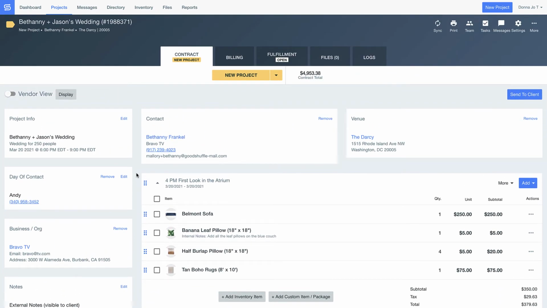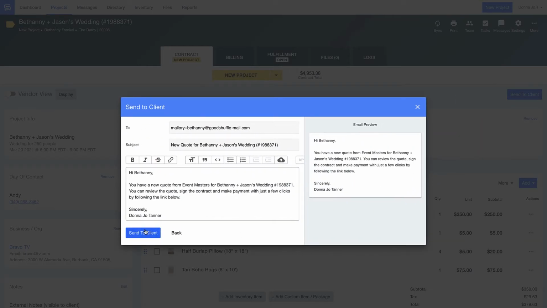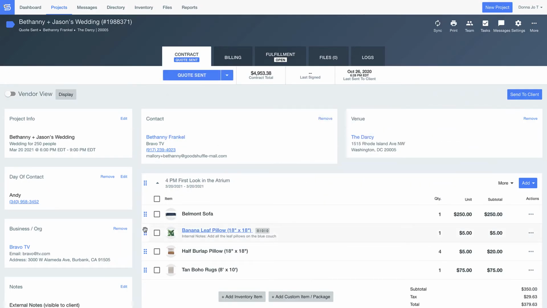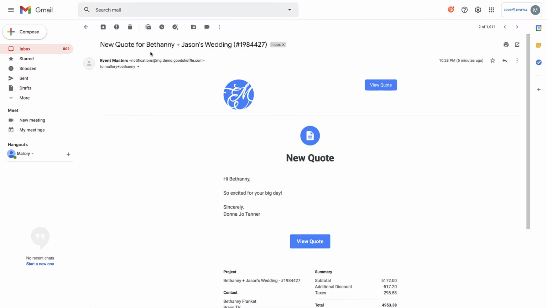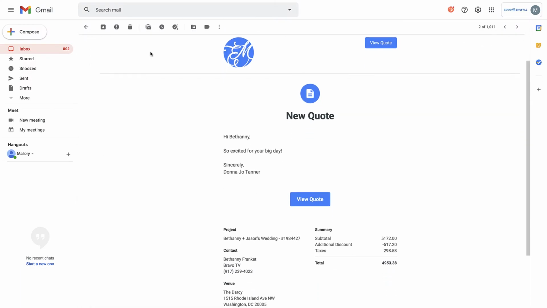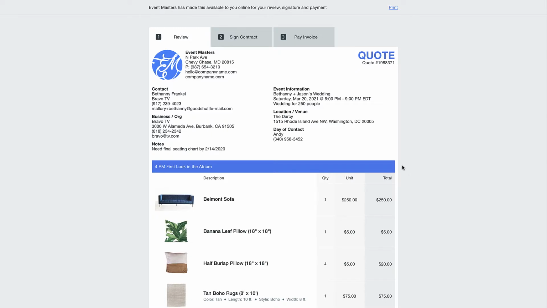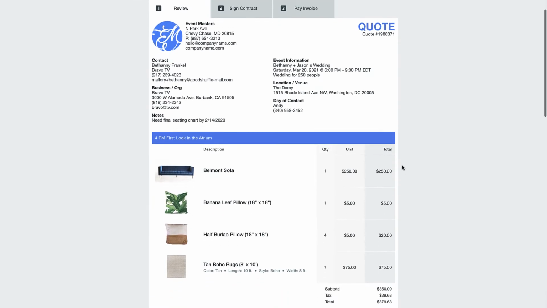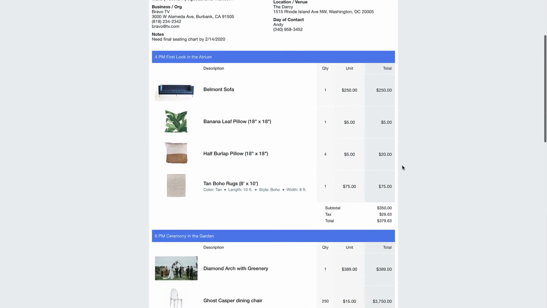Now that my quote is in order, let's send this off to Bethany and walk through her customer experience. As I pull up Bethany's email, you'll notice it's branded to my fake event company, Event Masters, but you'll be able to customize this with your logo to create a seamless brand experience for your client.